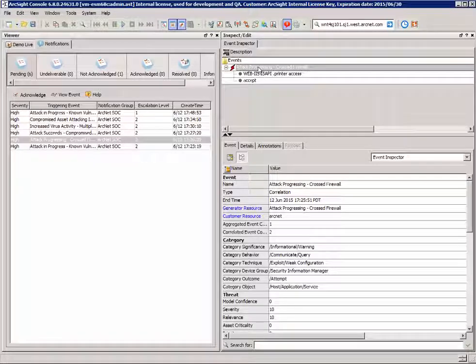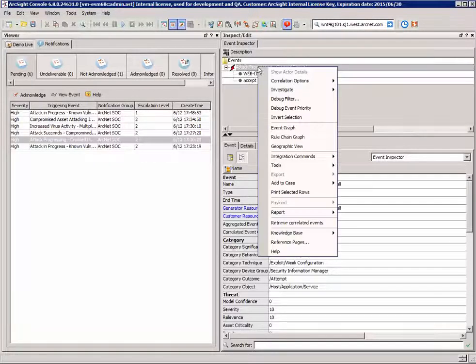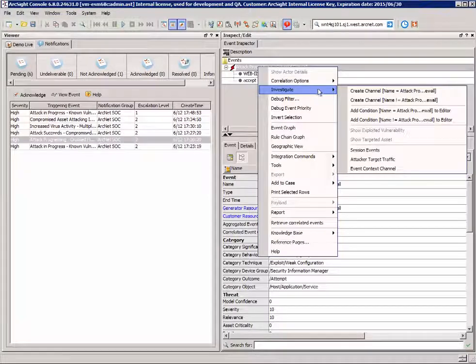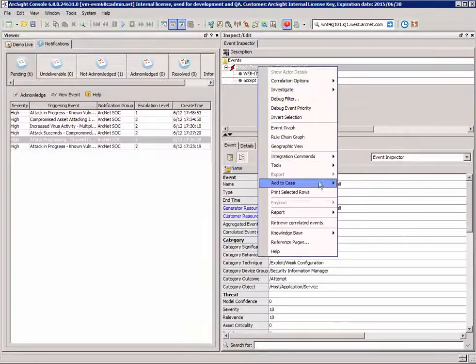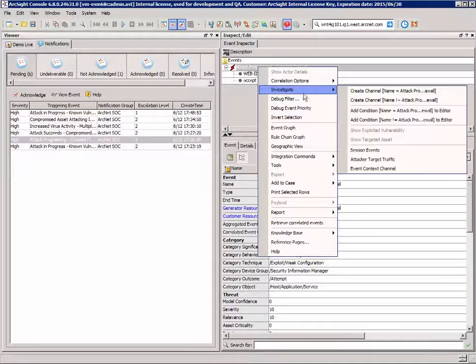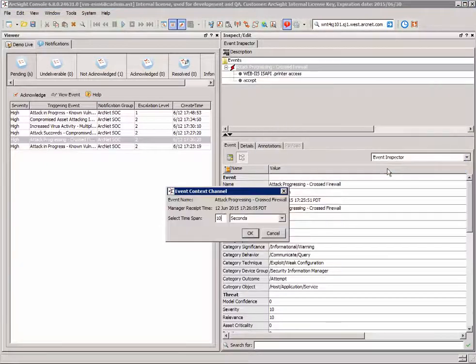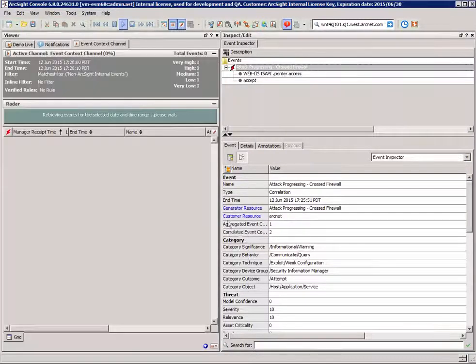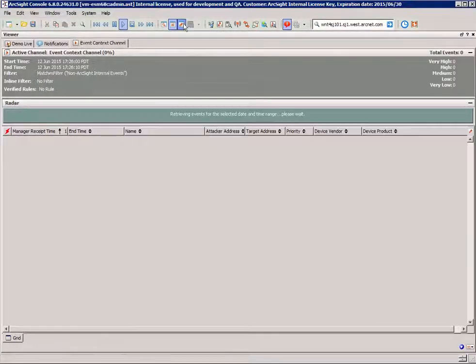So the great thing with the ArcSight console is I can do some very quick investigation around that. So I can just right mouse click and just have a look at the correlation trigger, so what was the rule that's behind that, or I can carry out an investigation to see what's occurring as well. I could do some other actions, for example adding to cases or even doing some integration commands, but in this particular example I'm actually going to look at what we call the event context channel. So I'm going to look at the events around what's actually occurred at this particular point in time.